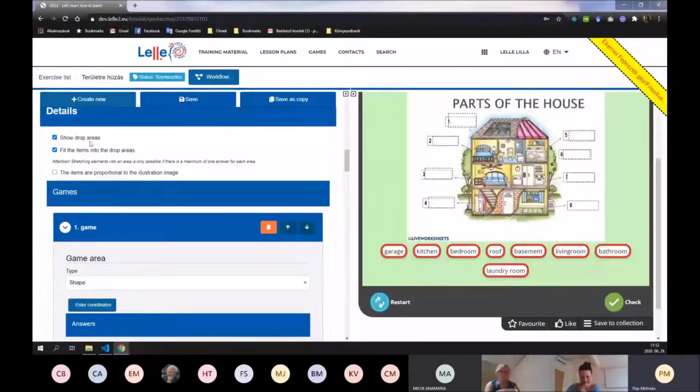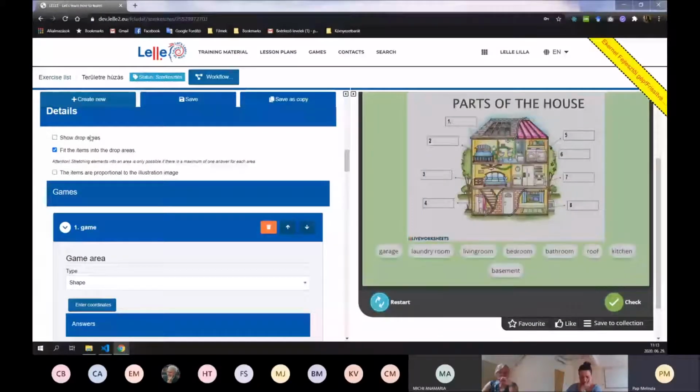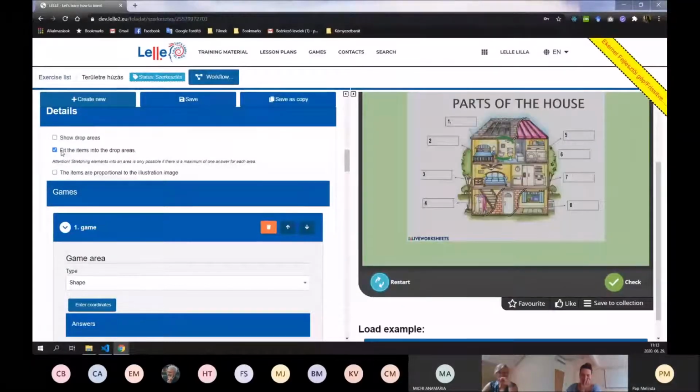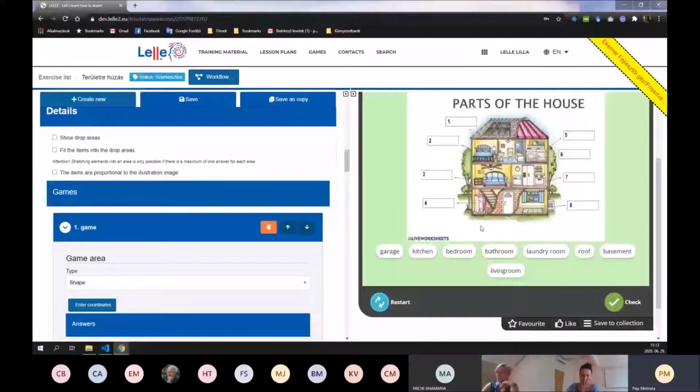And here in the details section, you have some general settings. For example, to show the drop areas. If you turn it off, then it's not displayed, only the background image. This is fit items to the drop areas. This is the one with which the text was resized to fit the area. If you don't set it, then it will be unscaled, unchanged, and you can just move it anywhere you want.